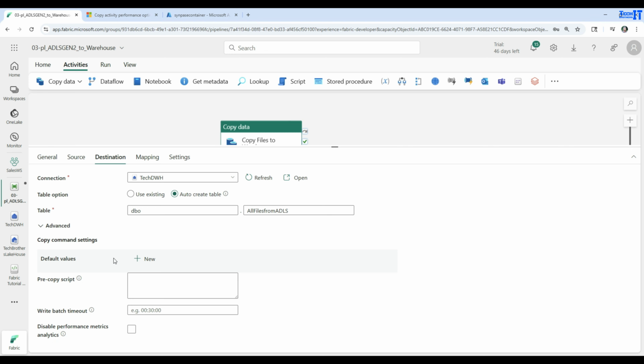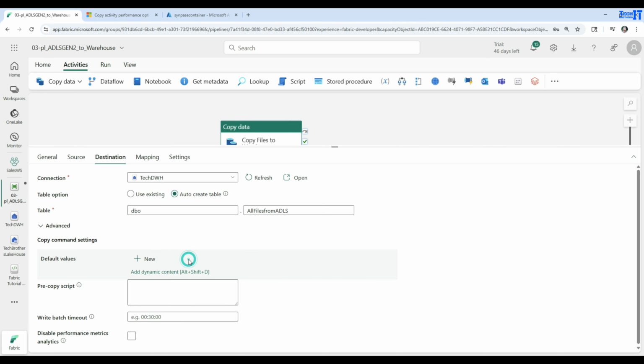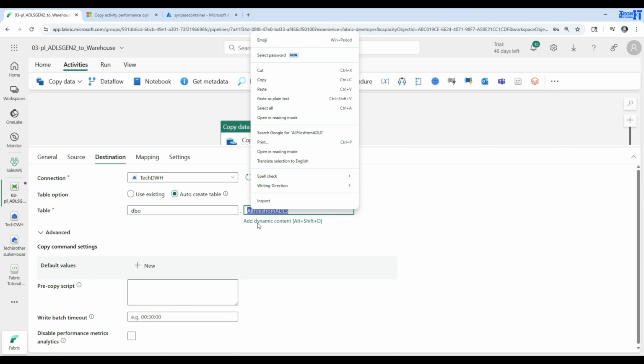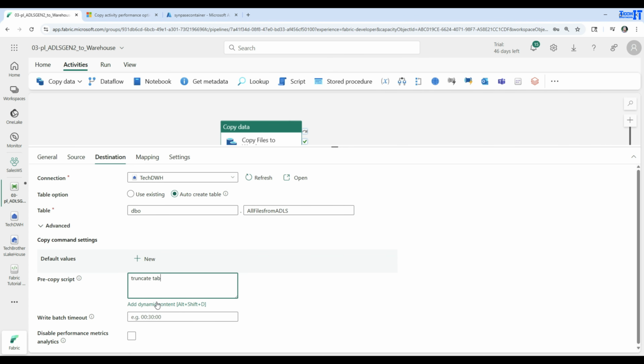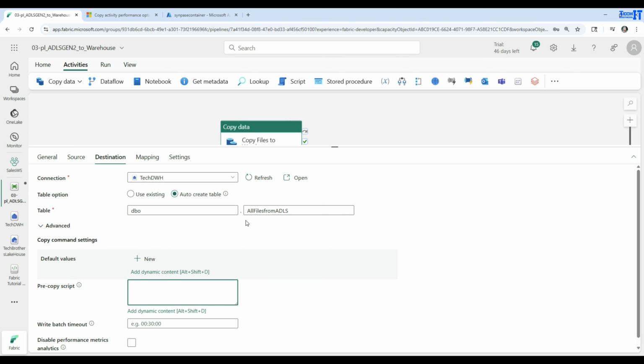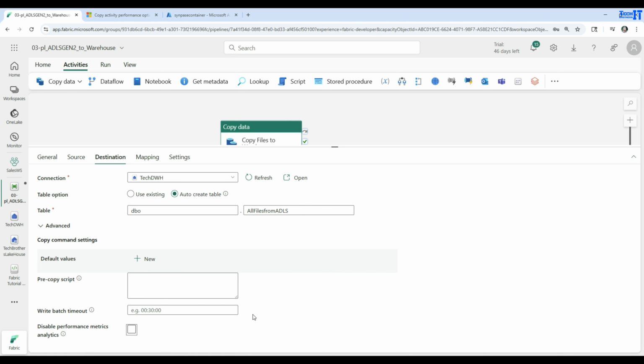And then what we are going to do, we are going to take a look on advanced here. If I have some default value for some column, I can add that here, but I don't. So I'm going to just leave as is. Here is if you want to, let's say you want to truncate this table every time, if you have existing table, you will be saying truncate table, and those kind of things you can run on a pre-script. Now I don't have those, and I just want to load the data to the table, so we don't worry about that. Write batch timeout 30 minutes and disable performance matrix analysis. So you can select if you want, or leave this unchecked.